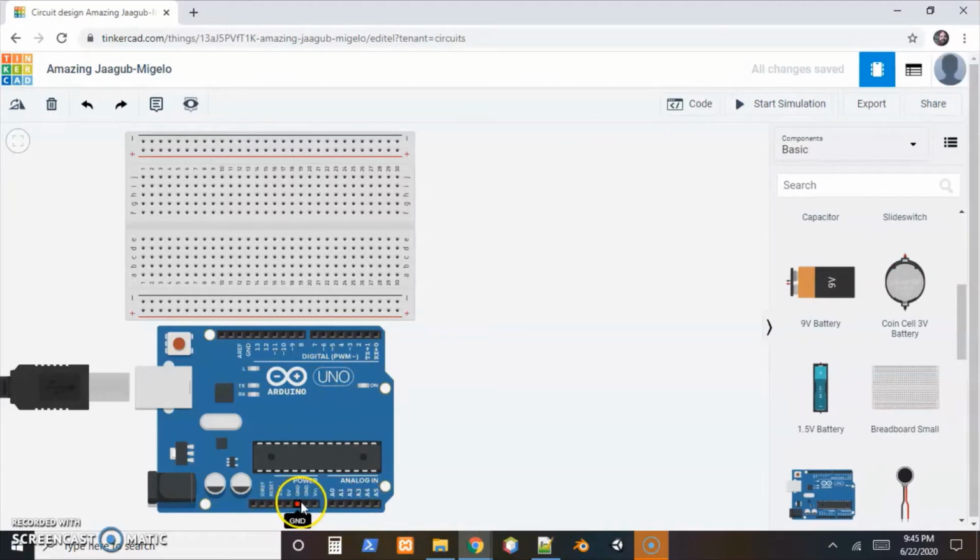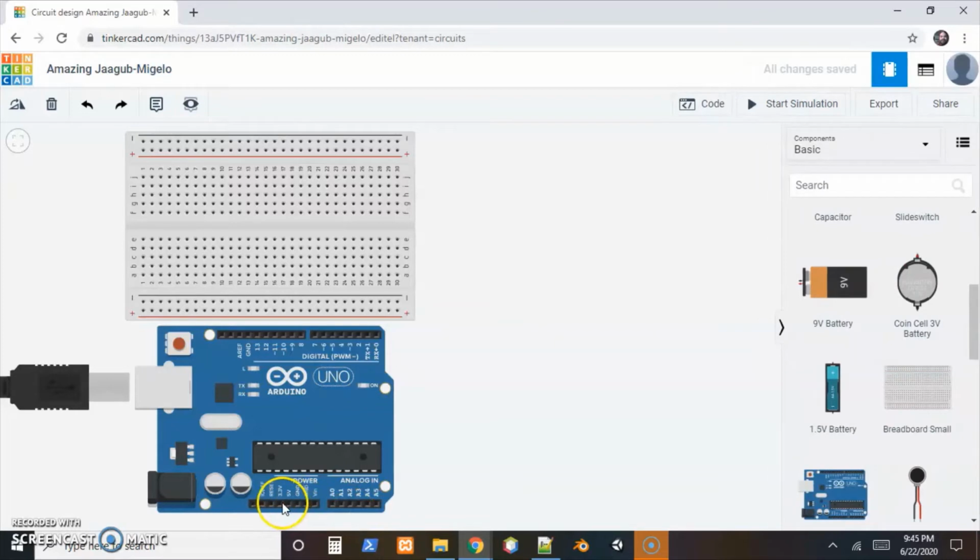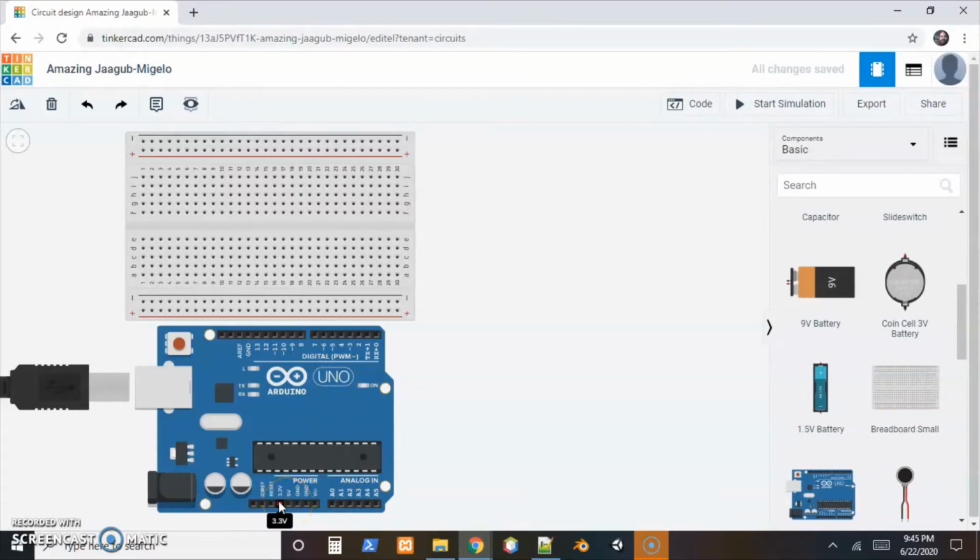Then down here, some connections. The ones that will concern us here are the source voltages, either 5 volts or 3.3 volts. We'll use 5 volts for the lab here. And then a couple more ground pins. That way we can form a circuit.